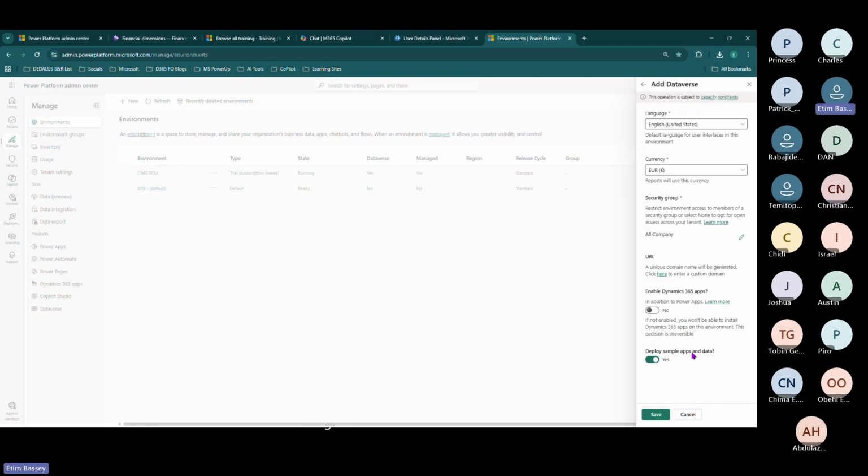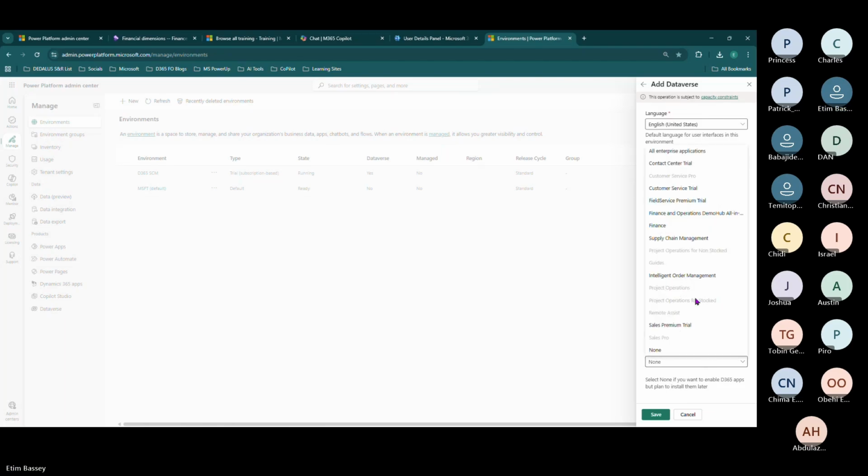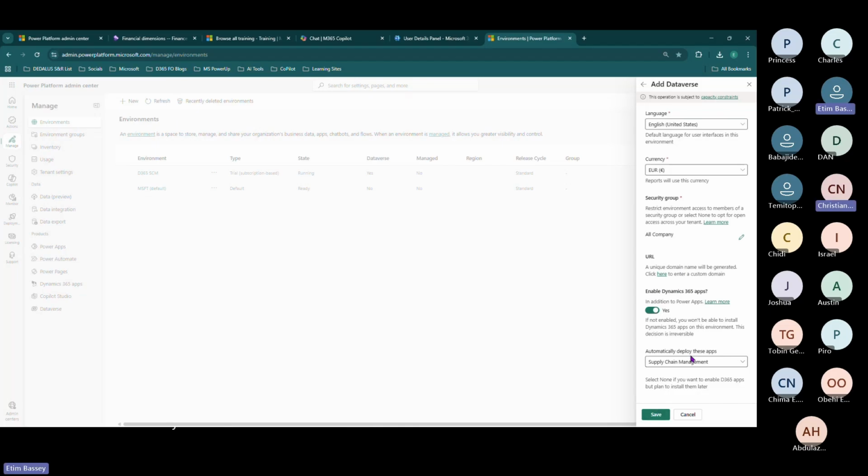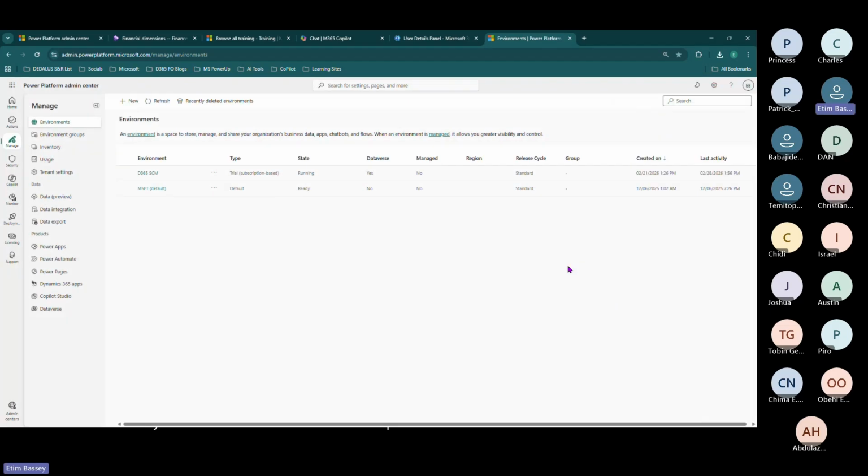Then you deploy sample data, right? And then you enable. So here you can see the finance and operations license that you granted to your user. Then you can select it, and you click on save and the environment will provision. Straightforward.